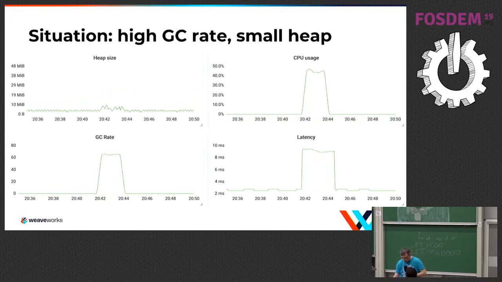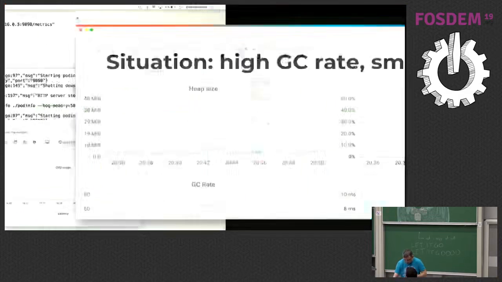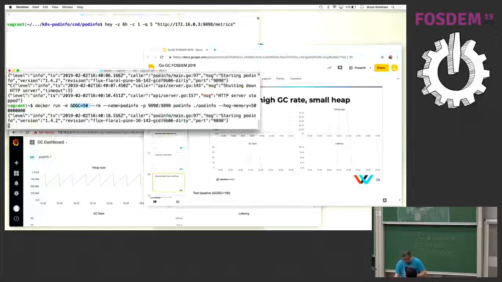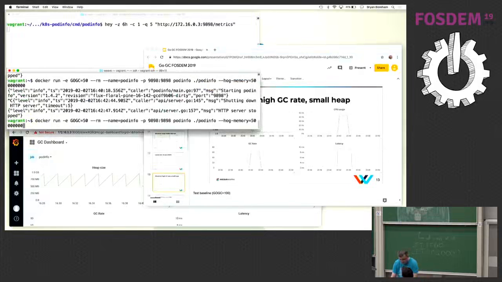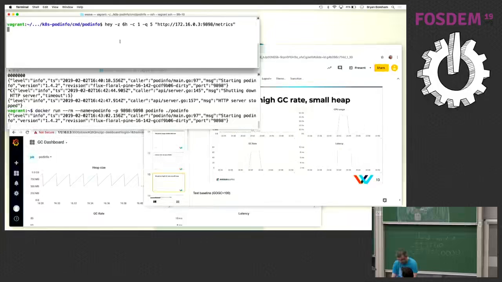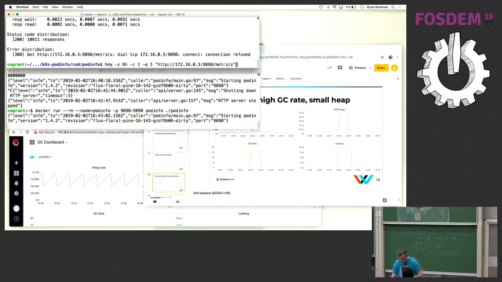What's the next one? High GC rate, small heap. Okay, let's try and emulate that. So shut down that server. We're going to not hog the memory. And we're going to leave GOGC on the default. Okay. And then we were running Hey like 5 a second. I'm going to run, so this command is 10 concurrent threads doing 20 a second, so 200 a second. And it's going to run for 2 minutes.